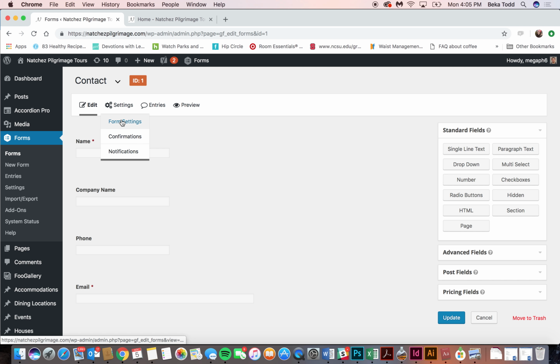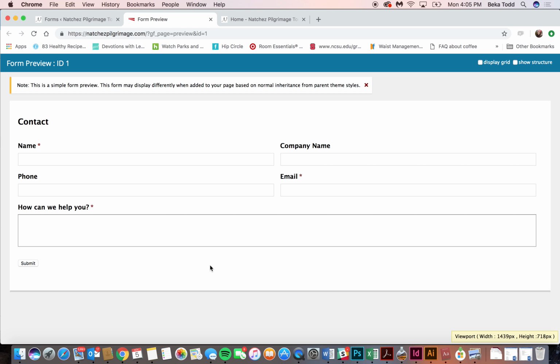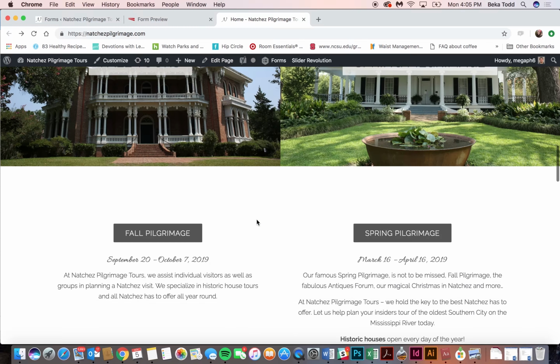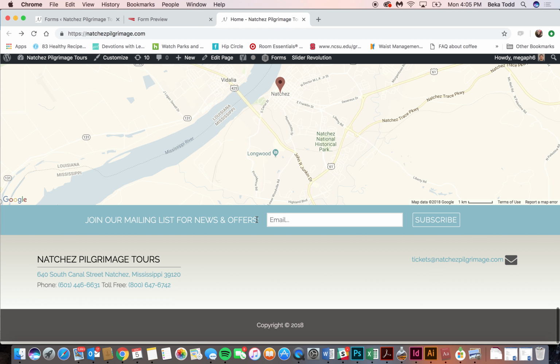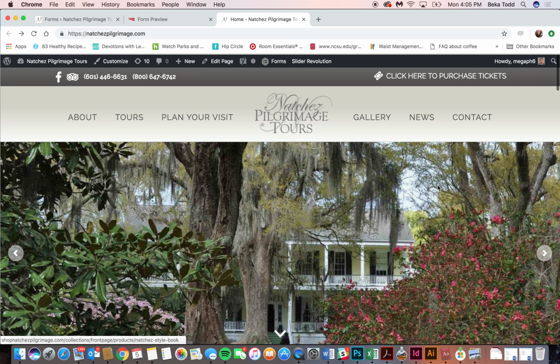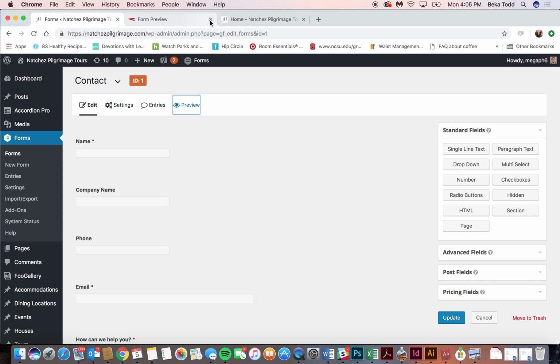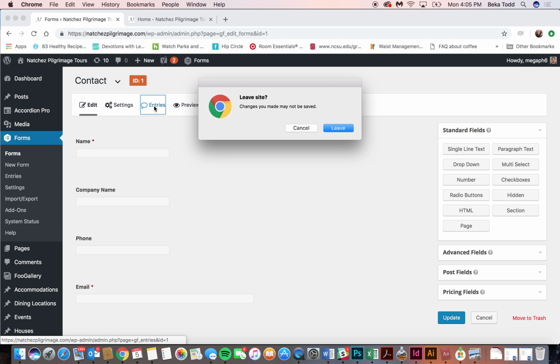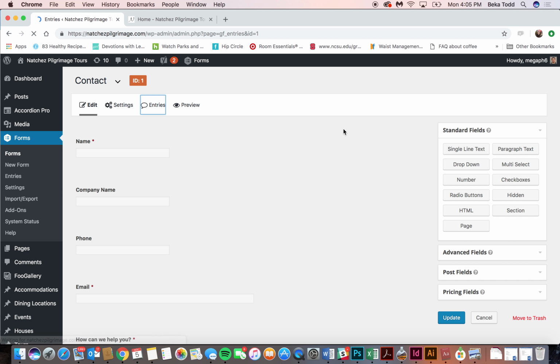Under settings, you can also click this preview button and it will take you, like it did for the blog posts. It looks a little different than it will on this site because it doesn't load any of the custom CSS that we have to make it look like your website, but it will give you kind of the idea of where the fields sit and just kind of how they look. So you can click that preview button. You can click entries here and see the entries that people have made.